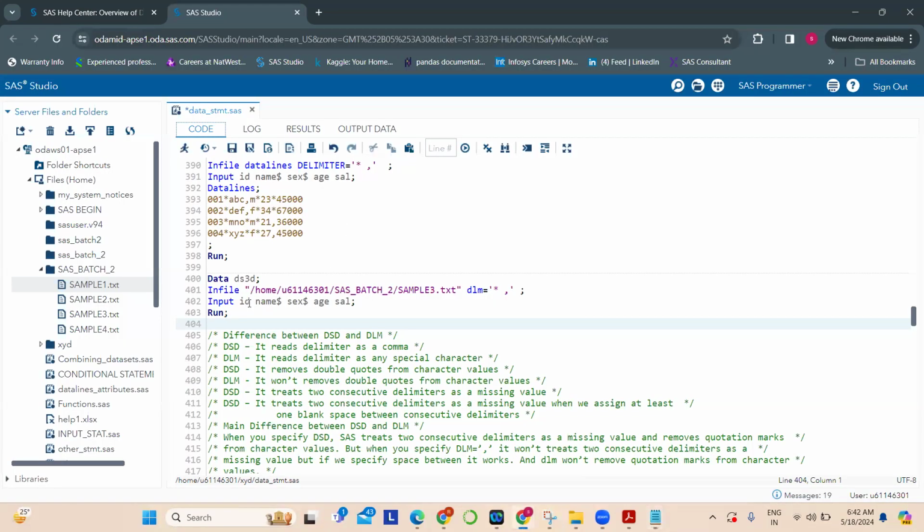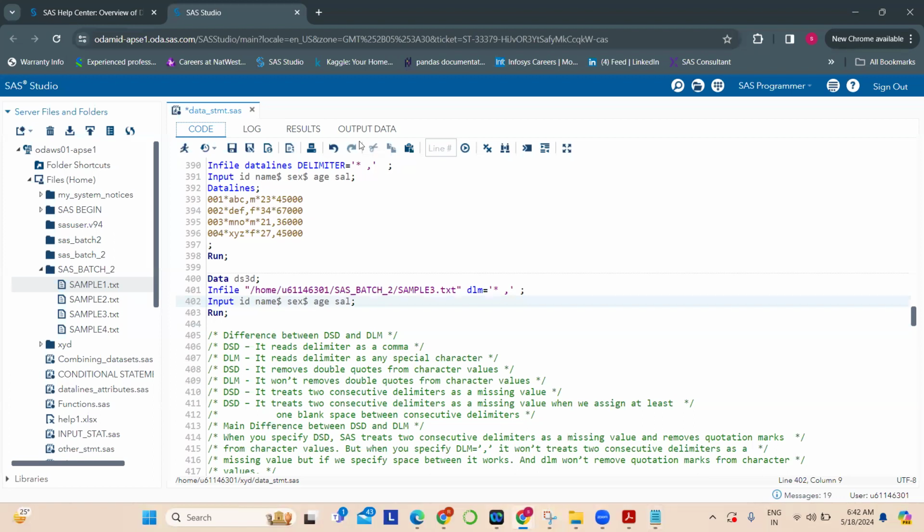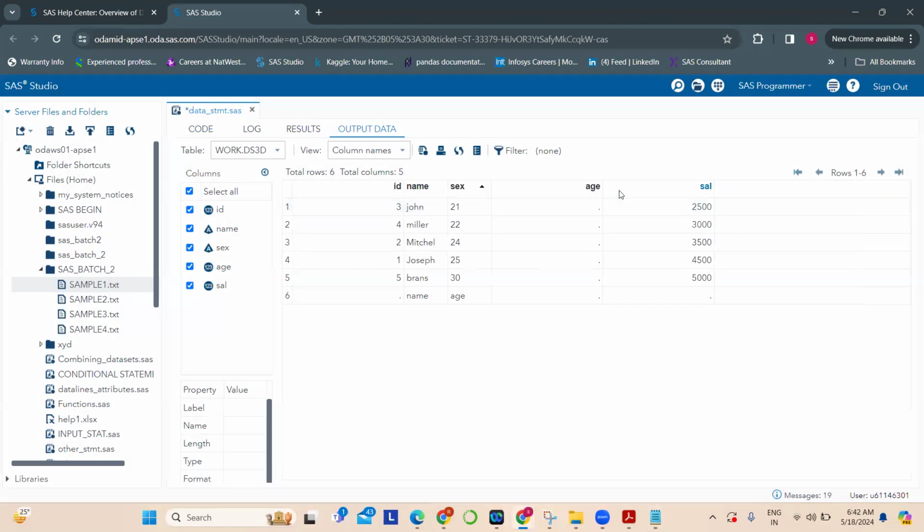But here we have mentioned numeric. We haven't mentioned dollar here. That's the reason ID cannot be read. Name has a character value, name is defined as character data with dollar, so name has been read. Same with age, same with sex, and so on. The entire data got messed up.